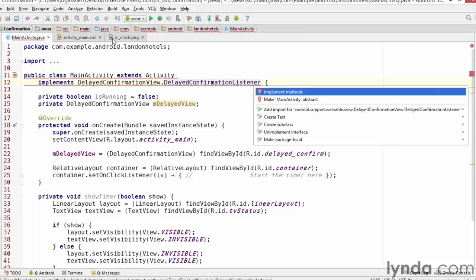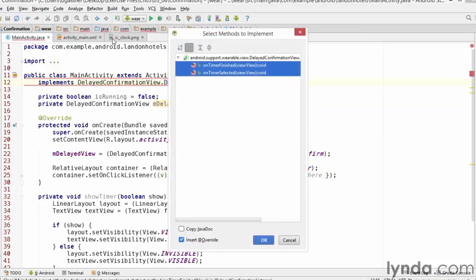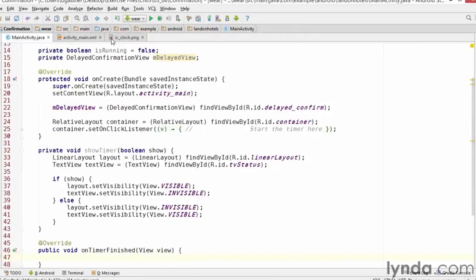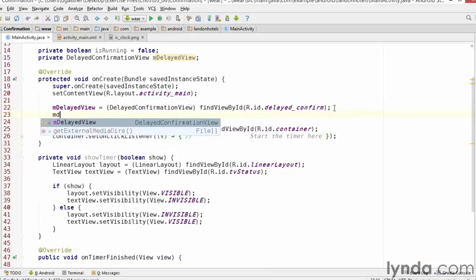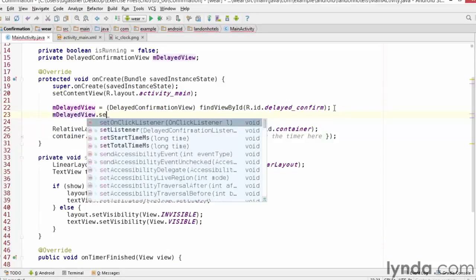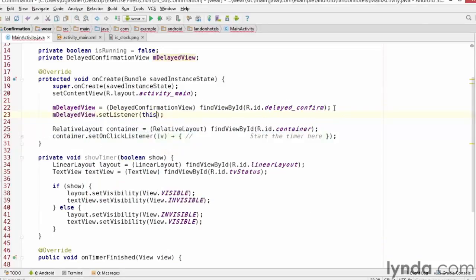Then I'll use an intention action and implement the methods. They're named onTimerFinished and onTimerSelected, and those are added at the bottom of my code. I'll come back to those later, but my next step will be back in the onCreate method, and now I'll register the listener like this, with mDelayedView.setListener, and I'll pass in this as the object that will react when the events occur.